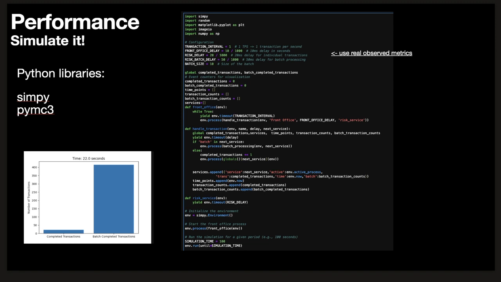There's a tiny library in Python. You can use SymPy or PyMC if you have more sophisticated distribution-based simulations. So basically, with this snippet of code, I have developed a simulation of multiple departments, which simulate the microservices of a front office, risk management department, and the back office. This library allows you to simulate the performance and make a pipeline.